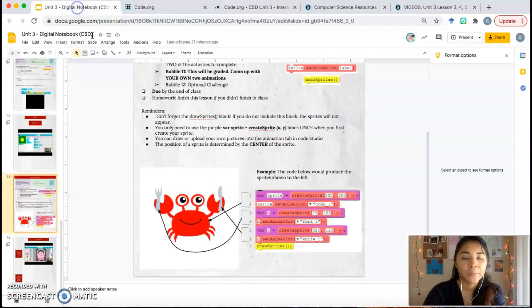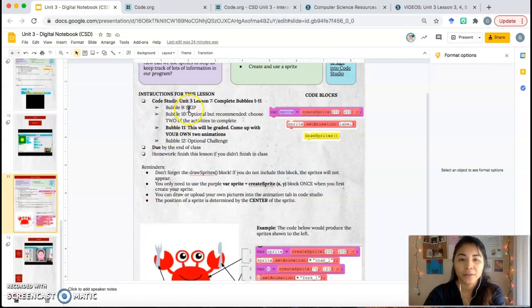If you take a look at your notebook, bubble 9, we are going to skip, as well as bubble 10. We're going to go straight to bubble 11. But I do recommend, if you have time, to work on a few activities on bubble 10.